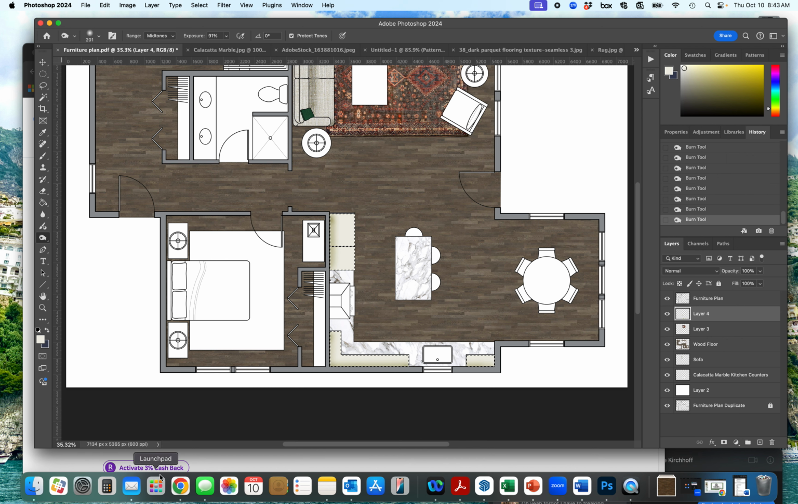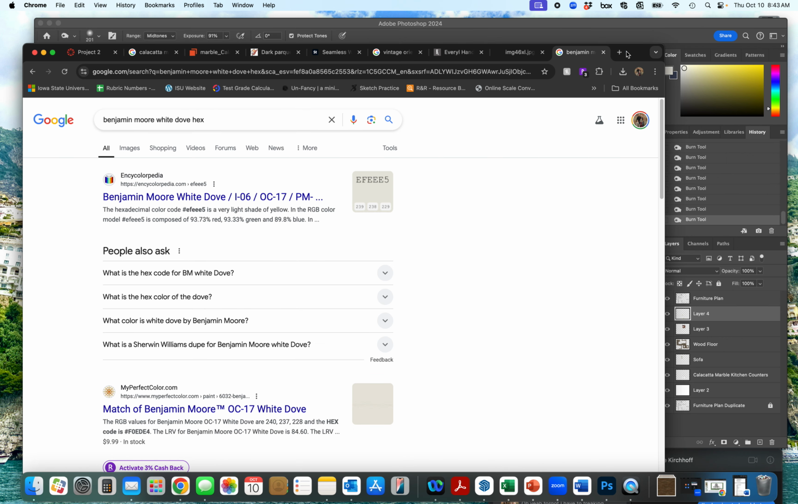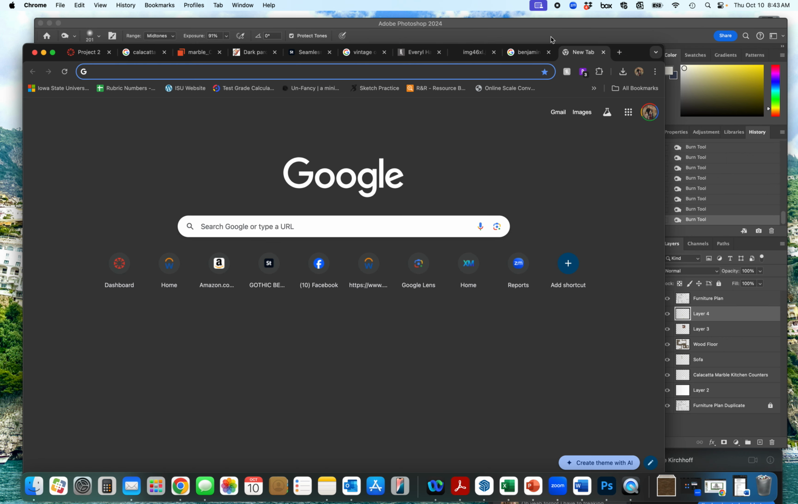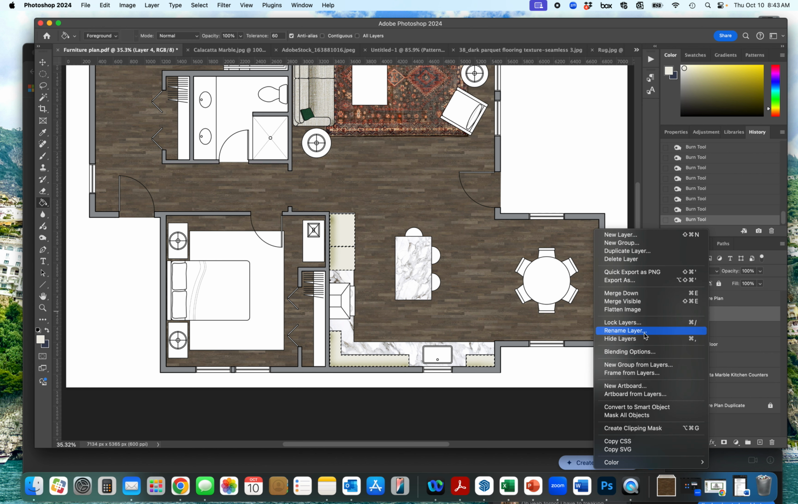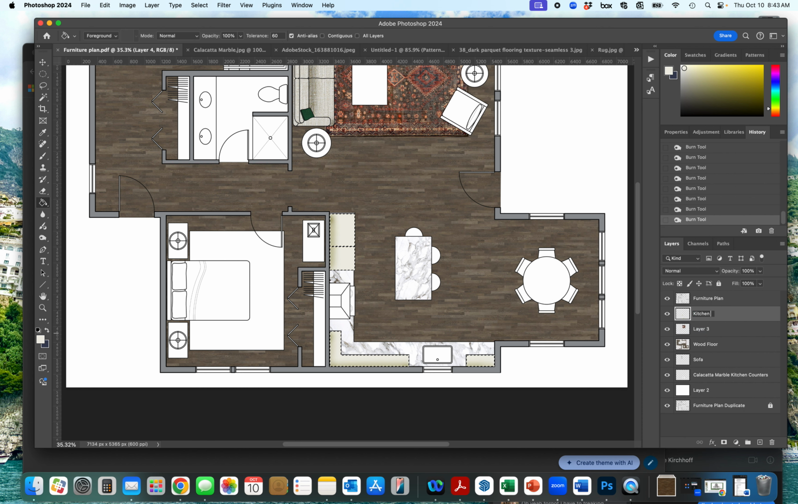This is stainless steel, so you could find a stainless steel texture to fill it in. You can also, and I'll show you this a little bit later, but I'm going to rename this layer kitchen cabinets. So let's say I want to do stainless steel, but I don't want to find a stainless texture because that's kind of hard. There's a tool called the gradient tool, and it's kind of cool.